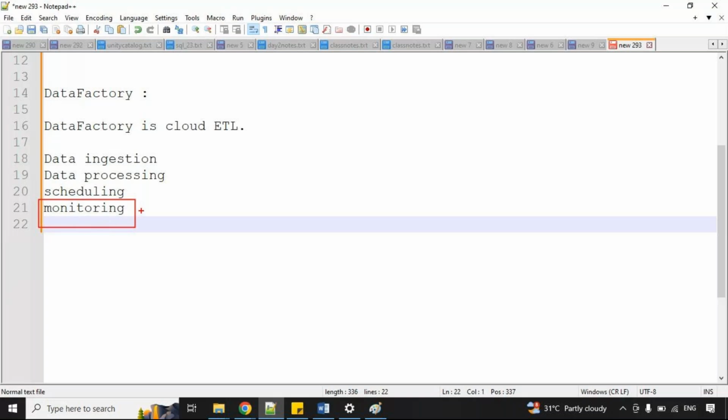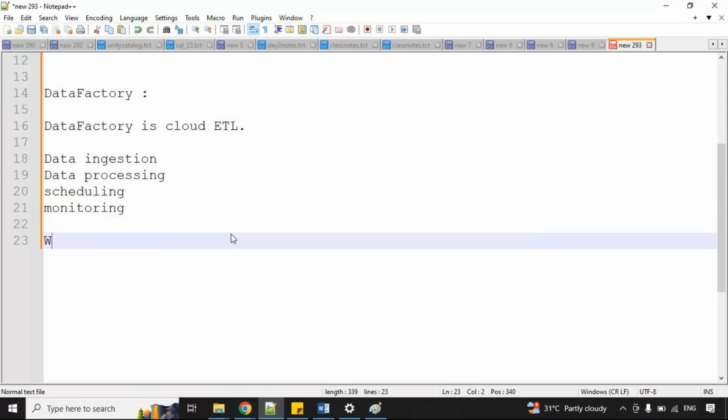Guys, working people know we have Control-M, Autosys, Airflow, some scheduling tools, and we monitor the jobs. The same thing, everything we can do in Data Factory also. Okay. Now, what are the components of Data Factory?